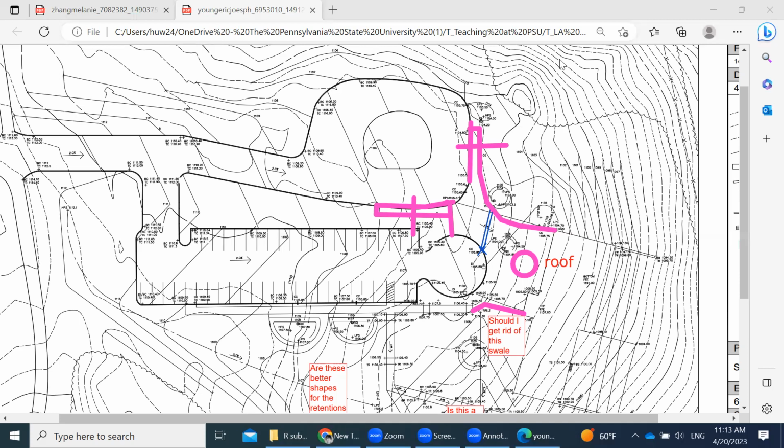Oh, another way. Okay, another way. I think that one is better. So put the retention over here. That's the dirty water retention, and this one is designed to capture water from here. So you still have a curb cut, okay?